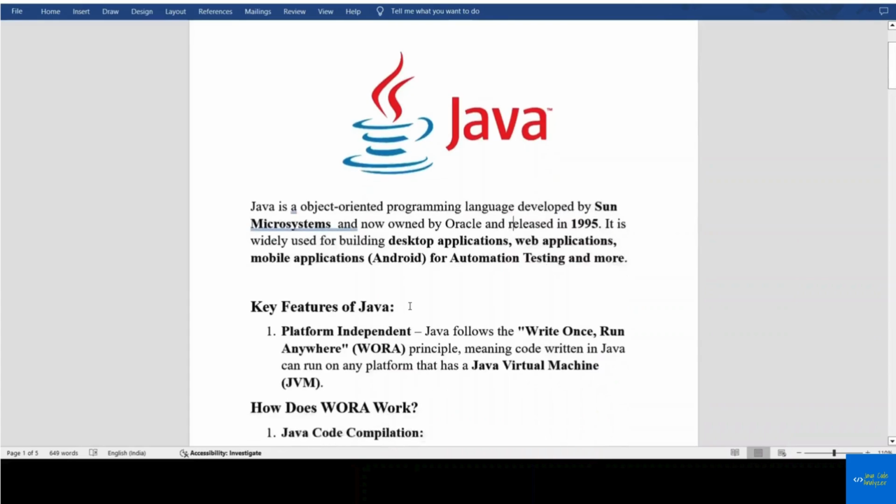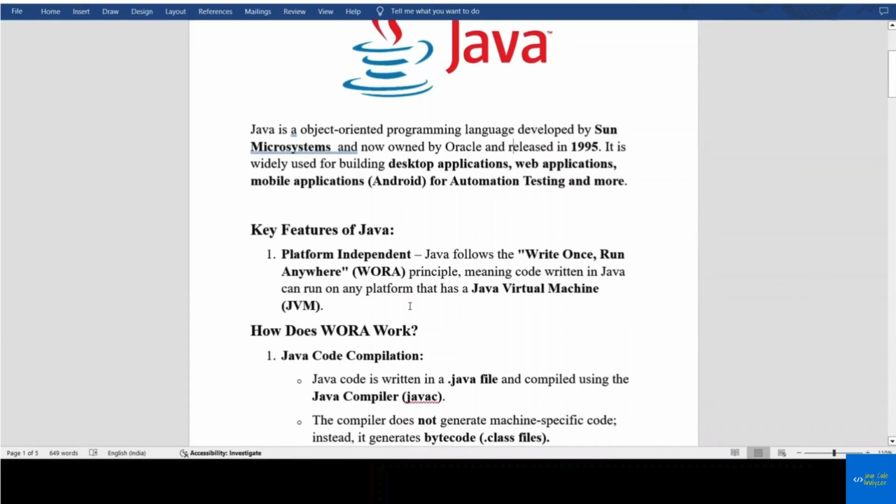The next thing is the key features of Java. The first is that it is platform independent. Java is a platform independent language, which means we can write once and run anywhere. This is a very important feature, guys. Java being platform independent means that code written in Java can run on any platform that has a Java virtual machine.